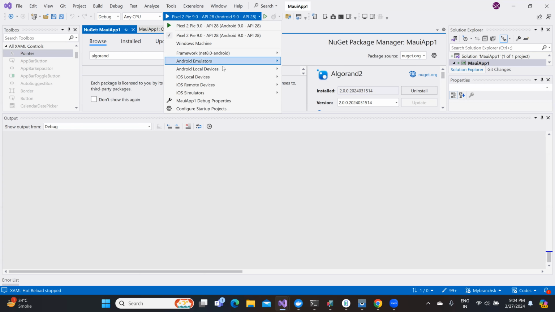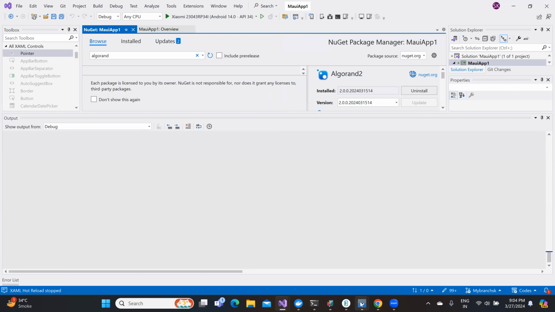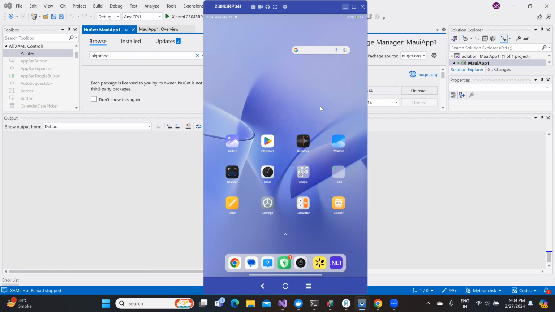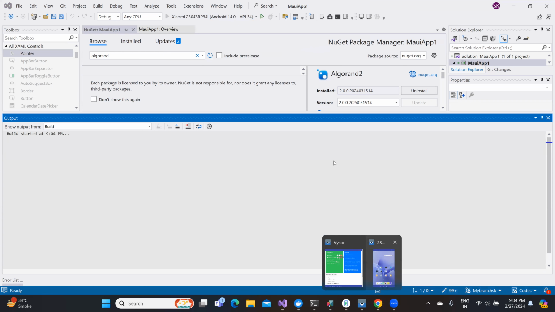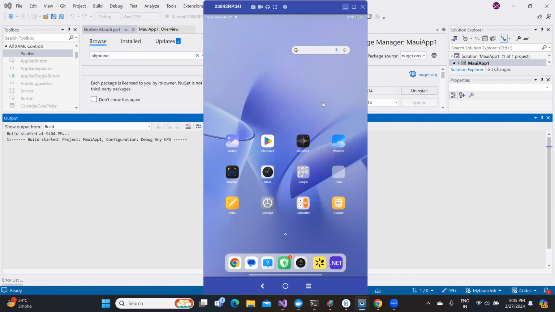If you go down over here, Android local devices, it is telling me my Xiaomi device or tablet is already connected. So if I click over here, let us see what happens. And then we'll deploy. So the same application, which was running on an Android device, now will run on a tablet. But that was a simulator. This is a real device.